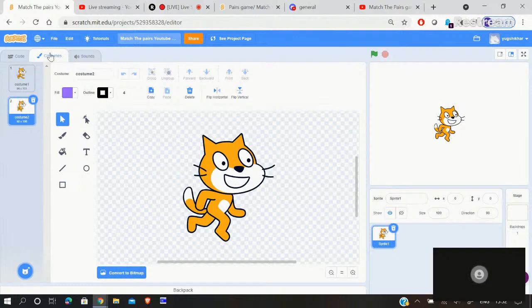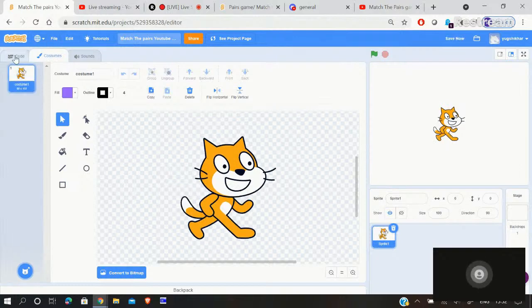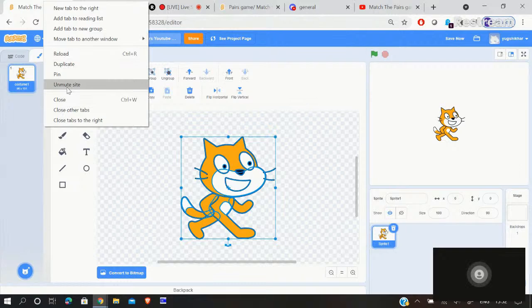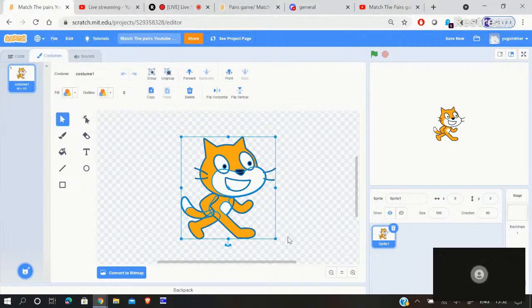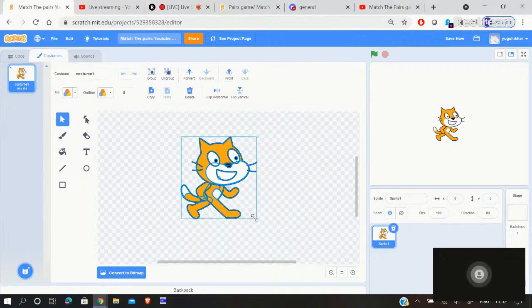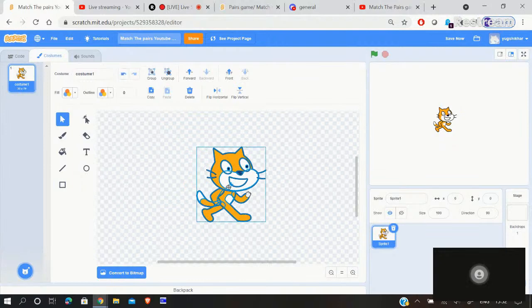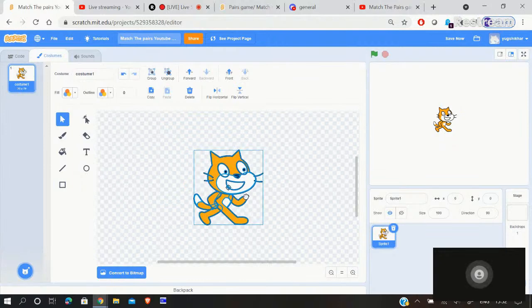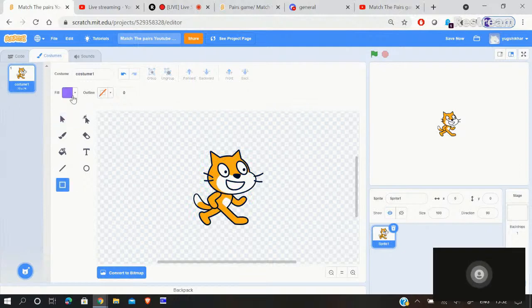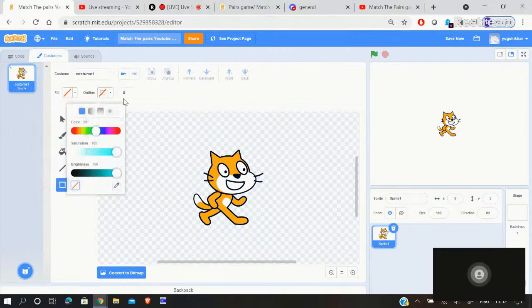So anyway, we need to start everything all over again. So we can just do it. First, delete the second costume. Don't mind the background noise if you can hear it. Let me mute this website. I'm just decreasing the size a little bit over here. Around this much should be good. And let's stick it over here. After that's done, we need a square over here, with no fill but an outline of 10.